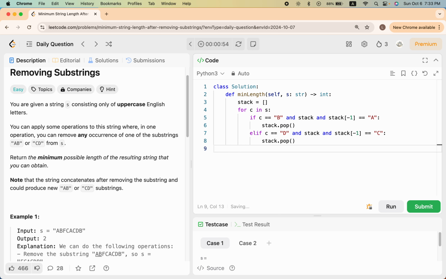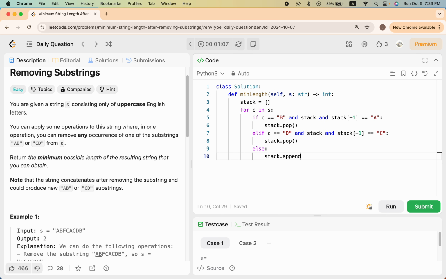So what's the third case? The third case is everything else, right? If you're not a B, or you are B but there's no stack, or your previous one is not A, you want to append it into your stack, right? So you just want to append the character into the stack. So at the end, what are we returning right here? We're actually just returning the possible length of the resulting string, right? So that is the stack, because we removed all the AB or CD. So we just need to return the length of the stack at the end.